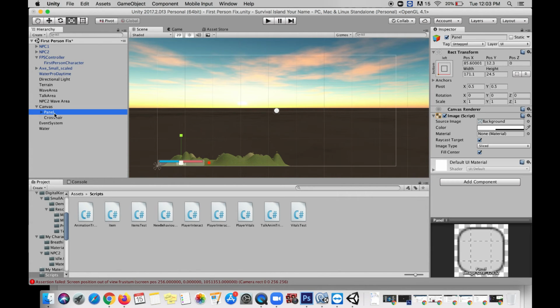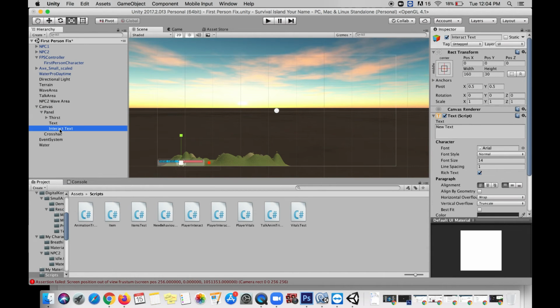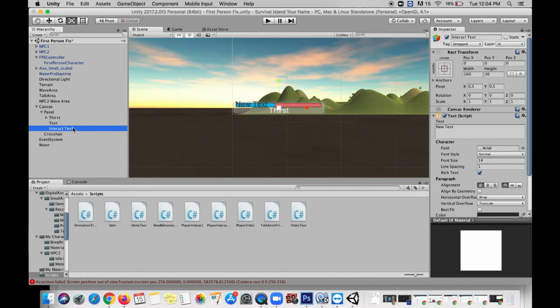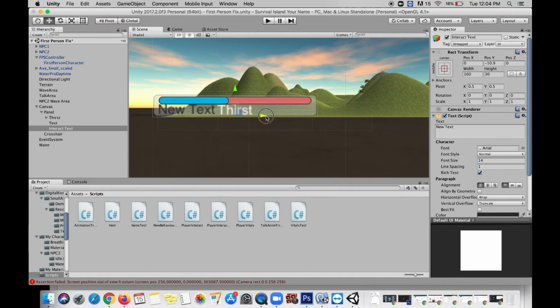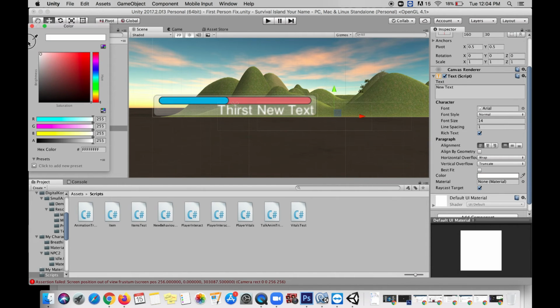Just here on our panel, I will control click and go to UI and then text. So my new text I will call interact text. I'll double click on it to get a little bit closer to it, and right now it might be a little bit larger than I want it, but I'll leave it large so that you can see it more easily. Also change the color so that it's white so it shows up a little bit better.